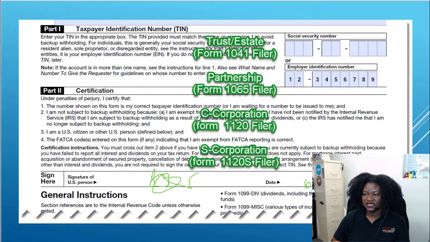Now, when it comes to completing the taxpayer identification number, those corporate returns, the trust or the estate filing Form 1041, the partnership filing 1065, the C corp filing Form 1120, and the S corporation filing Form 1120S would use their employer identification number in the tax identification number field. If you are a resident alien and you do not have a Social Security number, then this is where you would use your ITIN in place of the Social Security number.